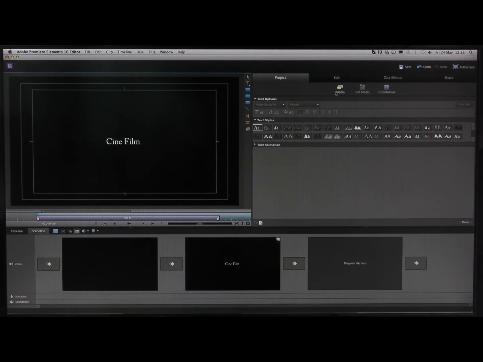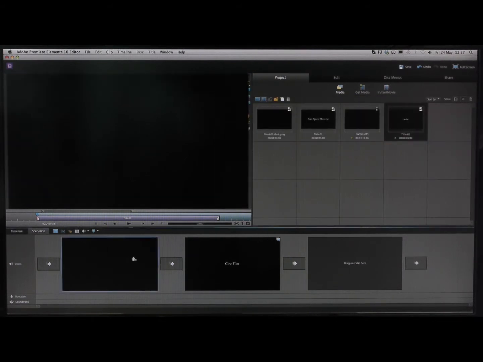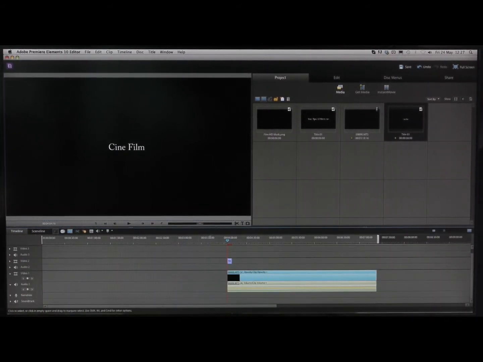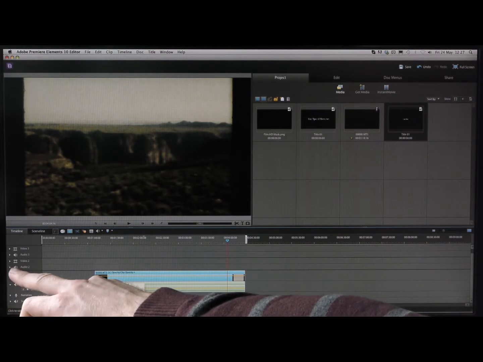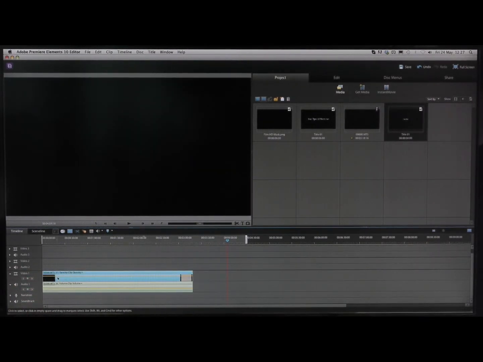Now to return to the media screen, just click Media there. Now this is your timeline, so this is where you're going to drag your videos to. You can view it like this, or you can click on this button here, which says Timeline, and that'll give you this option. This option I find the easiest, because you can drag things around all over the place. Now you'll notice this one's called Video 1, so we'll drag your Cine Film file across to there, Video 1.